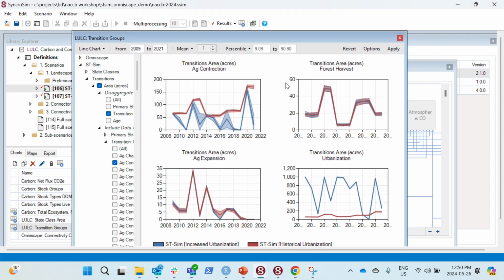Here we have four charts. Each of them represents a different land cover change transition, and the different colors represent different scenarios. I think the model actually starts in 2009 and goes to 2021 over a historic time period. The historical scenario is the red one. And for the counterfactual one, we've really increased the amount of urbanization that is happening. So those are the transitions.